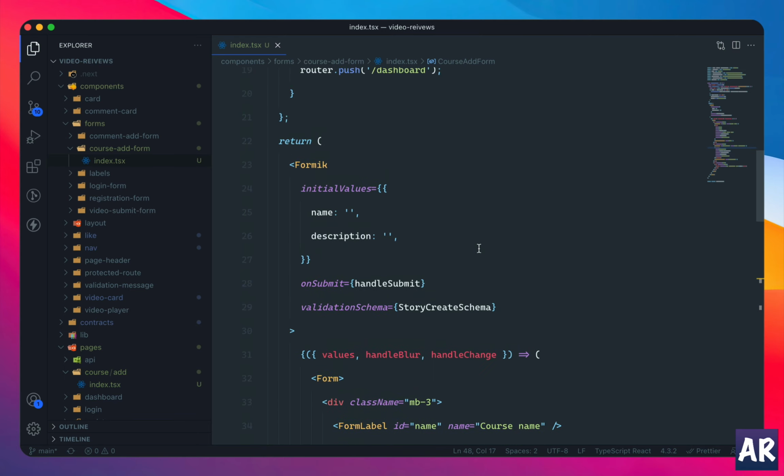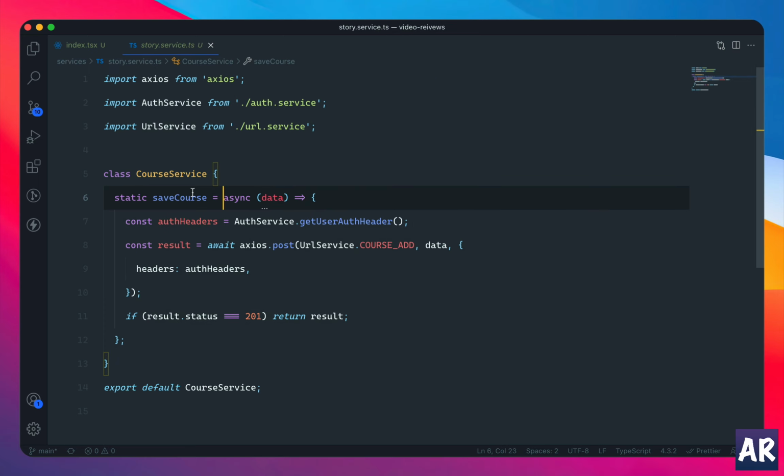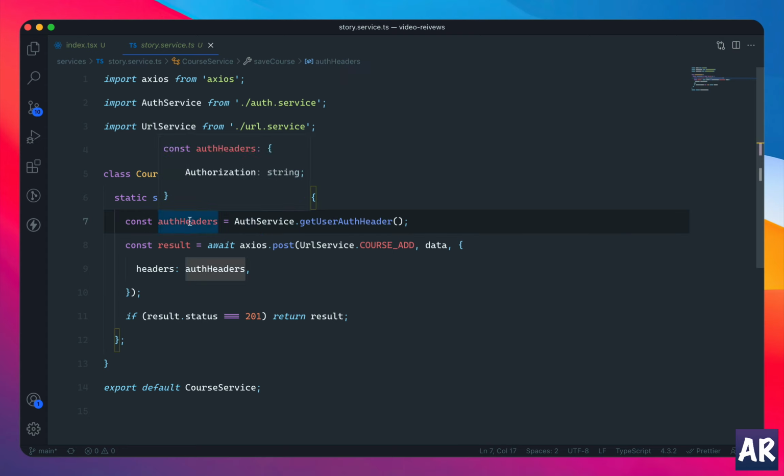Now the form submit, on submit is this function. Okay, on handle submit, what am I doing? I have a course service and I'm sending the values to the save course function. The save course function is obviously using auth service to get the auth headers, because we are going to make an XHR call as an authenticated user. So those bearer tokens are required, which we are getting from the cookies over here, right?